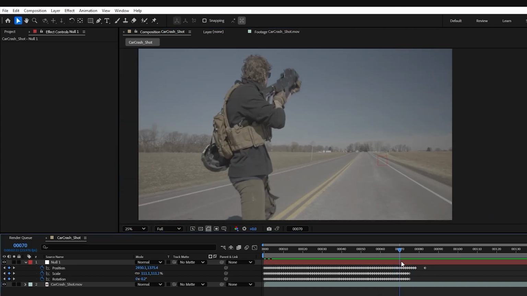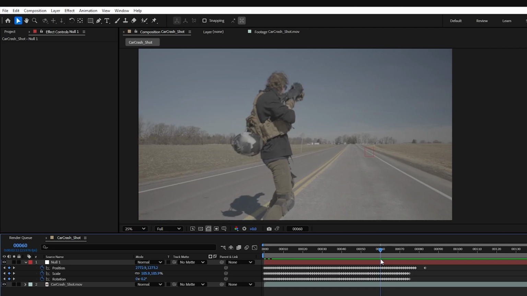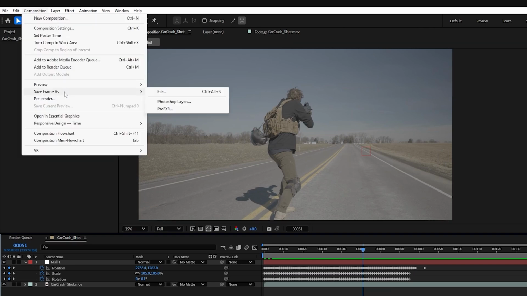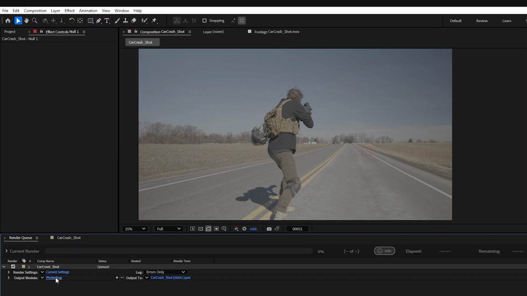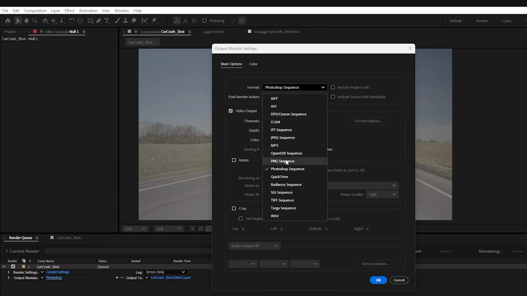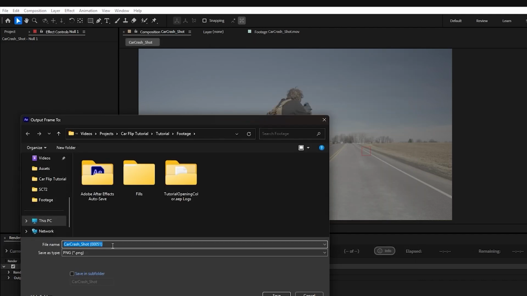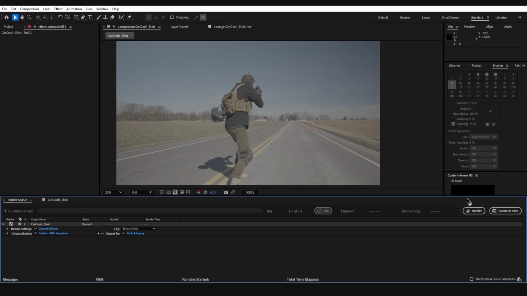Now, once we're happy with the way our null is moving, let's go ahead and grab a frame probably right around here for us to use as our background plate inside of Cinema 4D. So we can come up here to Composition, choose Save Frame As File. I'm gonna change the output from Photoshop sequence to PNG. We can click here to give it an output destination and a new name. I'm gonna call this Backplate, and then hit Render.